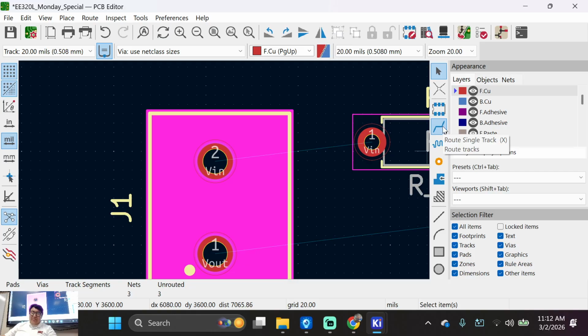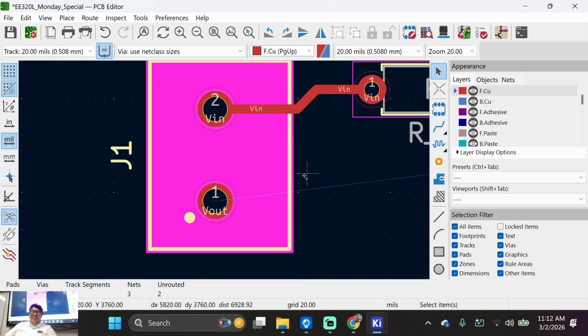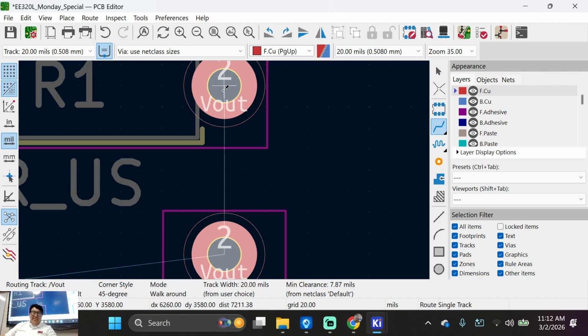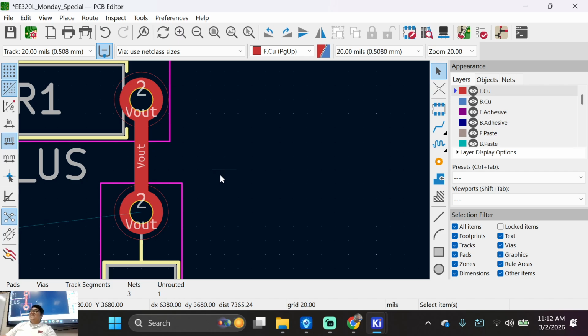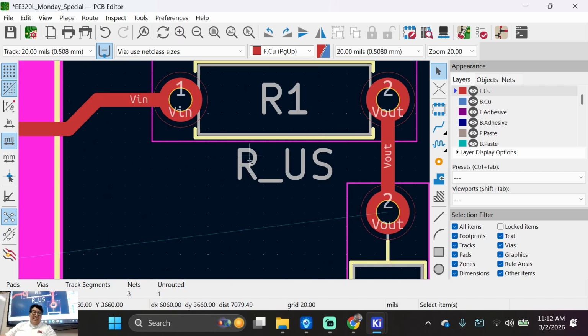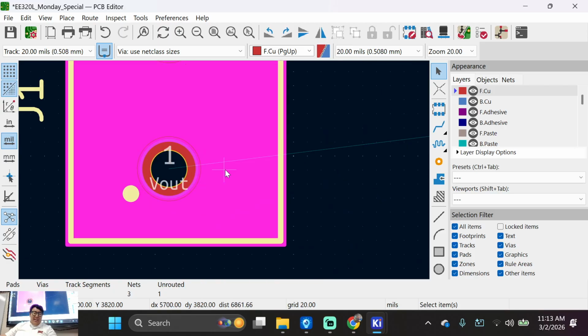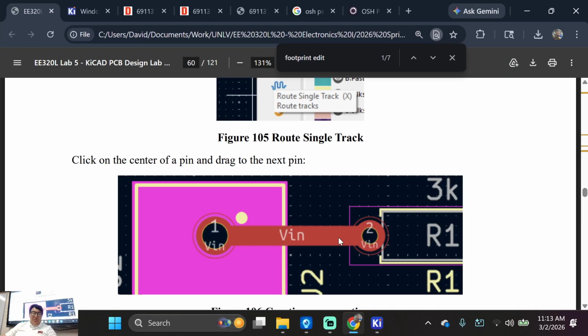X. Route single track. Let's press X. Yeah, let's go. We're doing it. What about here? X. Boom. Is that cool? Not too hard? Pretty fun, right? It's okay. We'll get there. What about this guy? X. Actually, let me see. What did I do in my tutorial?